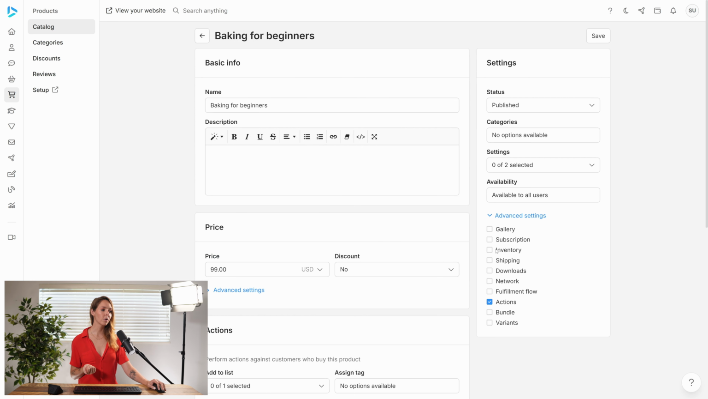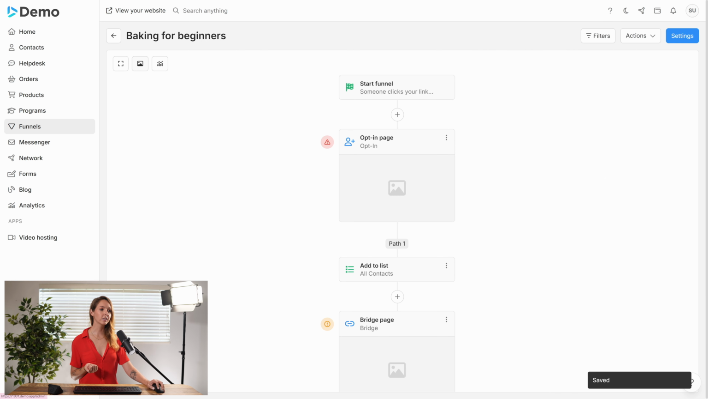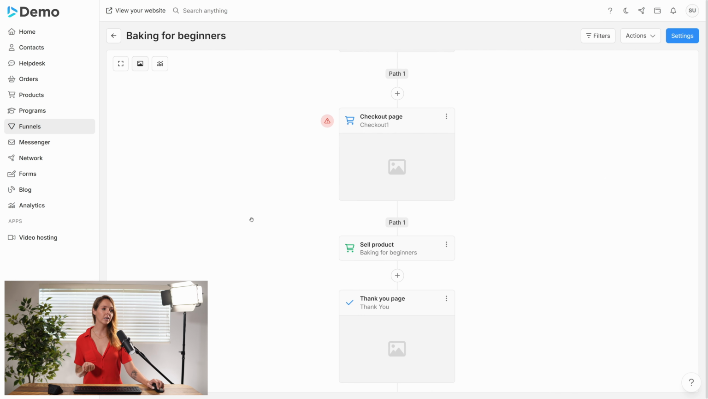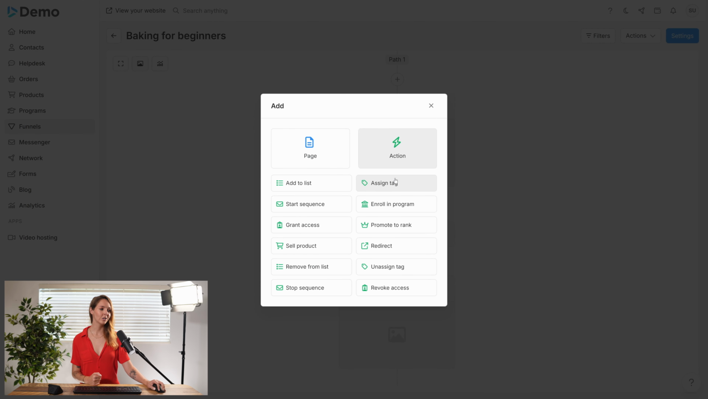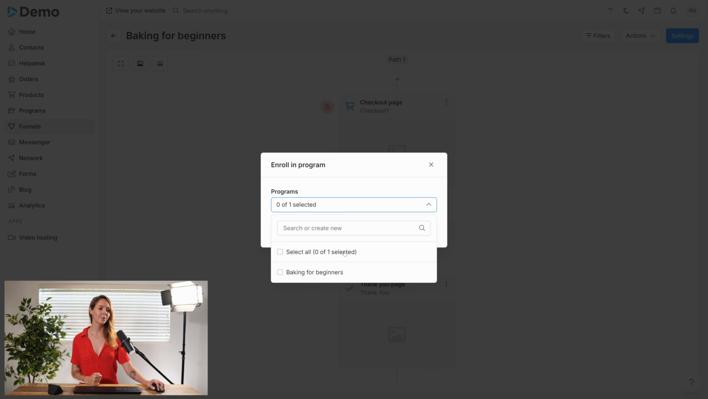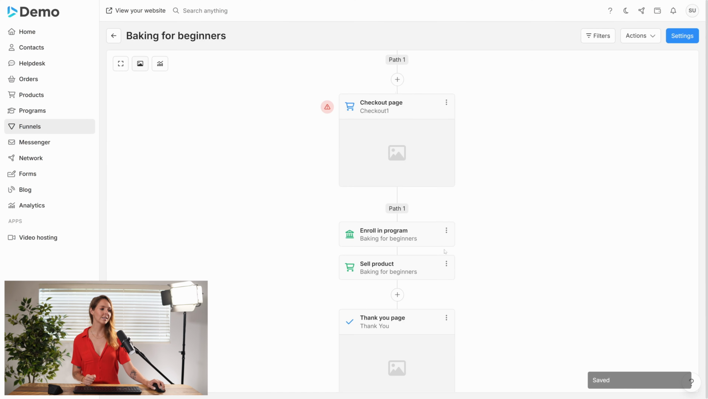But I can come to this product, I can disable those actions, and I can hit save and go back to my funnel. And then when I come here to where my product is sold, I can add another action within my funnel that's going to enroll students in that program. So to do that, I would click on the plus icon, go to my actions, and select Enroll in Program. I would then select which program I want to enroll my students in and hit Save.